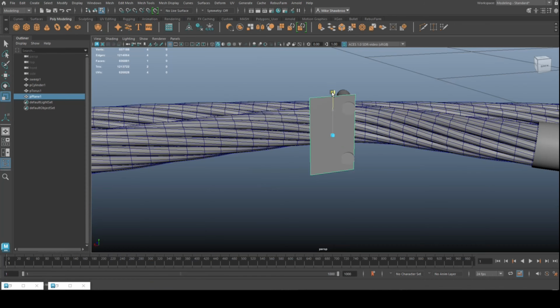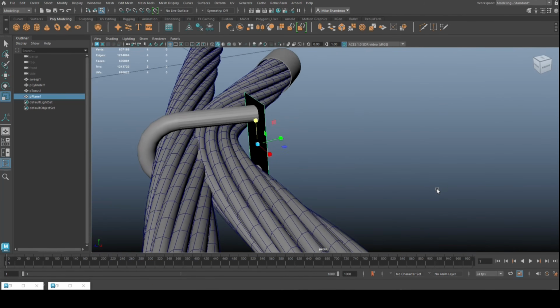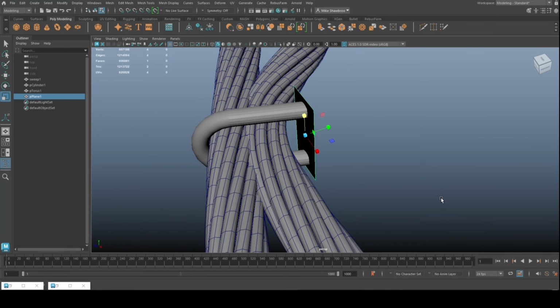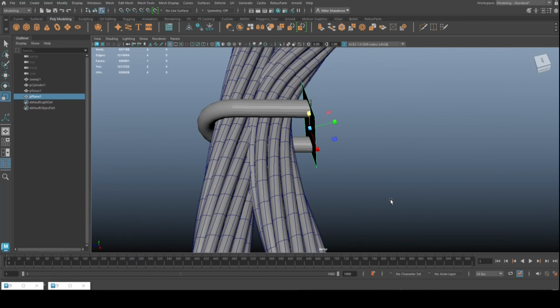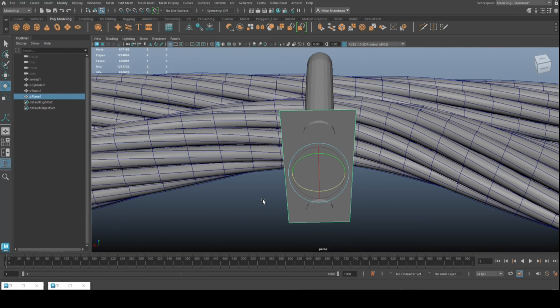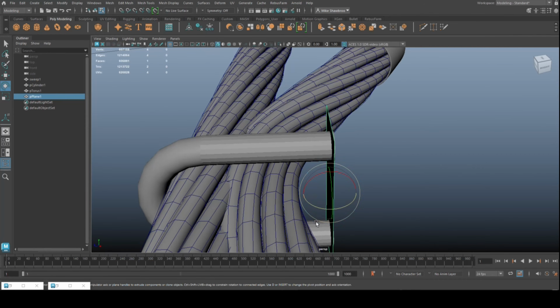Let's hit R and push it up like so. W to move that in. R to scale it in and down just a little. All right. And then we are going to rotate it a little bit. Hit W, we're going to move that in.